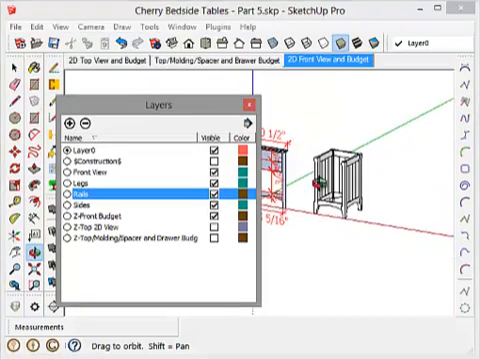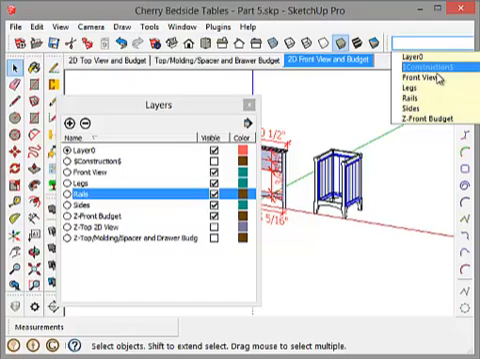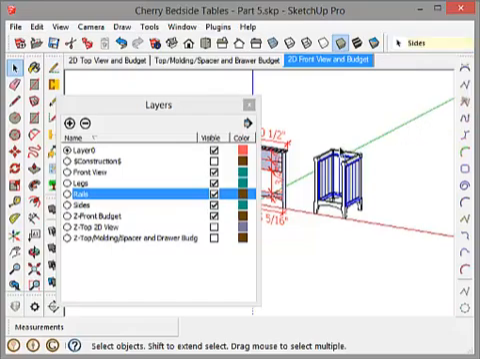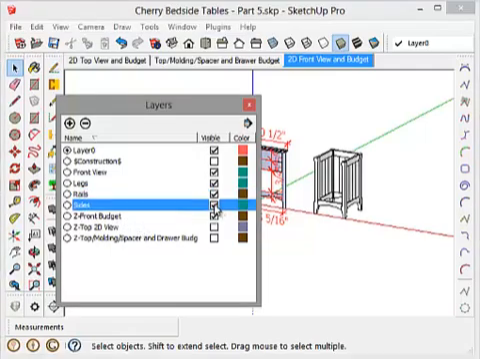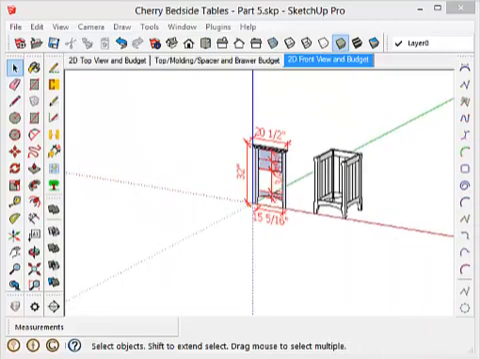And I think I made a mistake and put slats on the rails layer, but I'm going to put those on the sides. All right, now let's see what happens if I get rid of the sides. And I think I got everything else where it's supposed to be. So I can get rid of the layers box here for the moment.